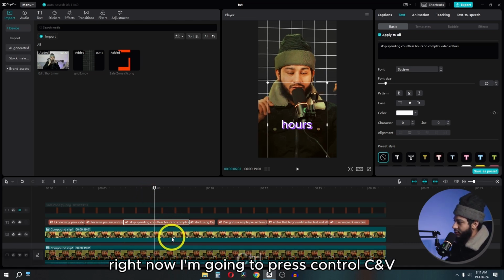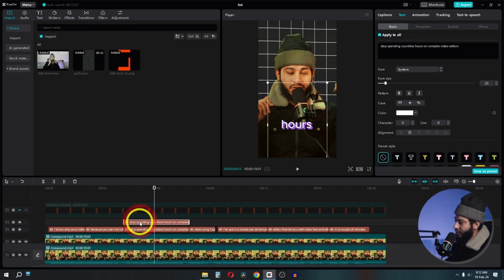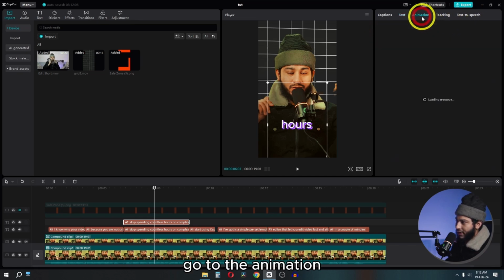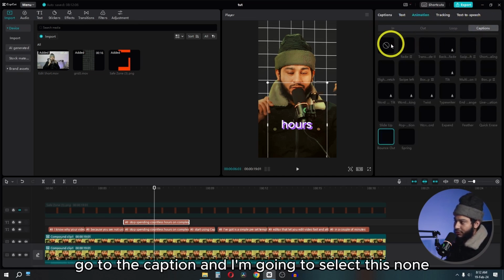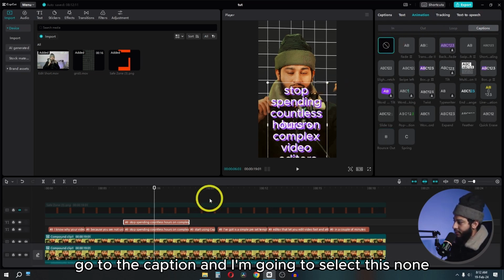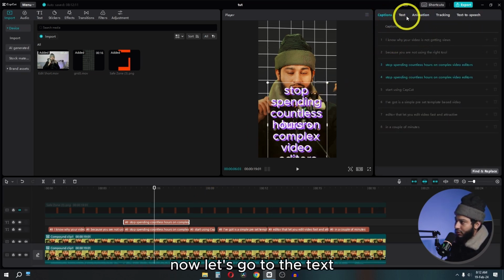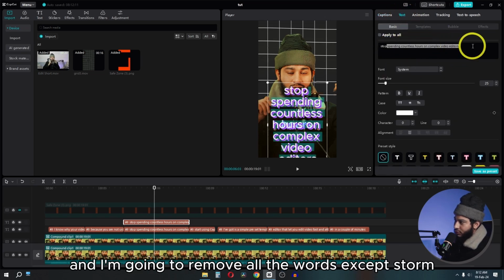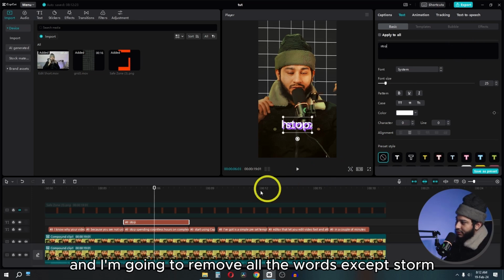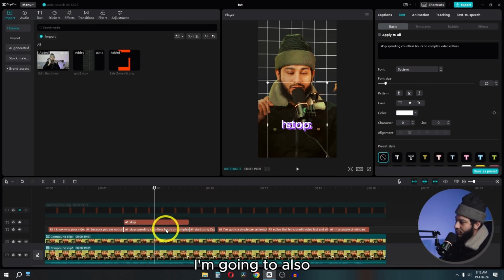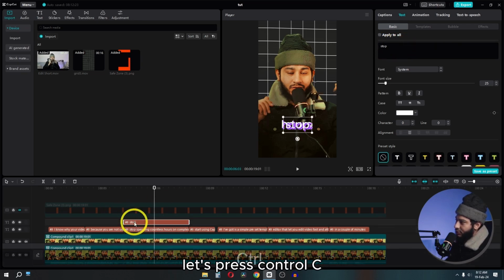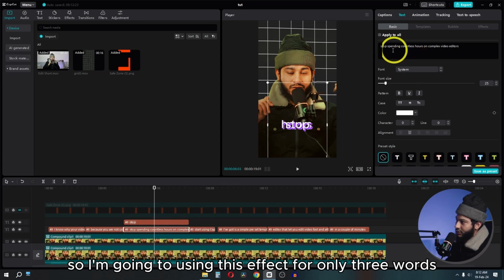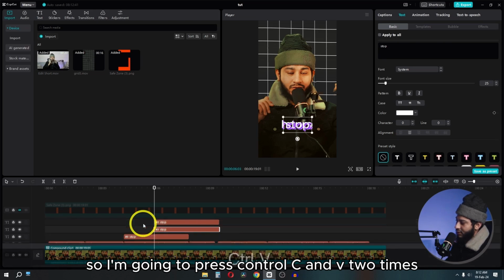Now I'm going to press Ctrl C and V. I'm going to uncheck this, go to the animation, go to the caption, and select none. Now let's go to the text and I'm going to remove all the words except "stop." I'm going to also select this "spending." First of all, let's press Ctrl C. I'm going to use this effect for only 3 words. So I'm going to press Ctrl C and V 2 times.